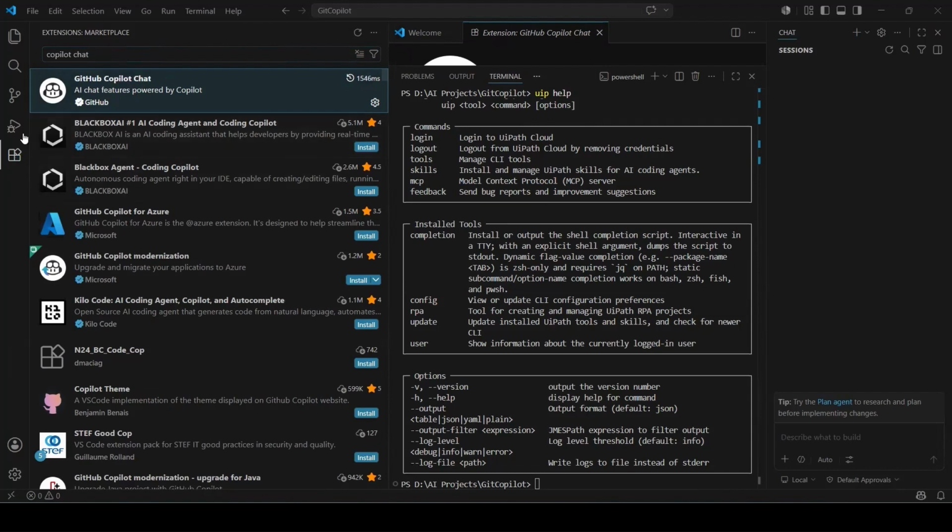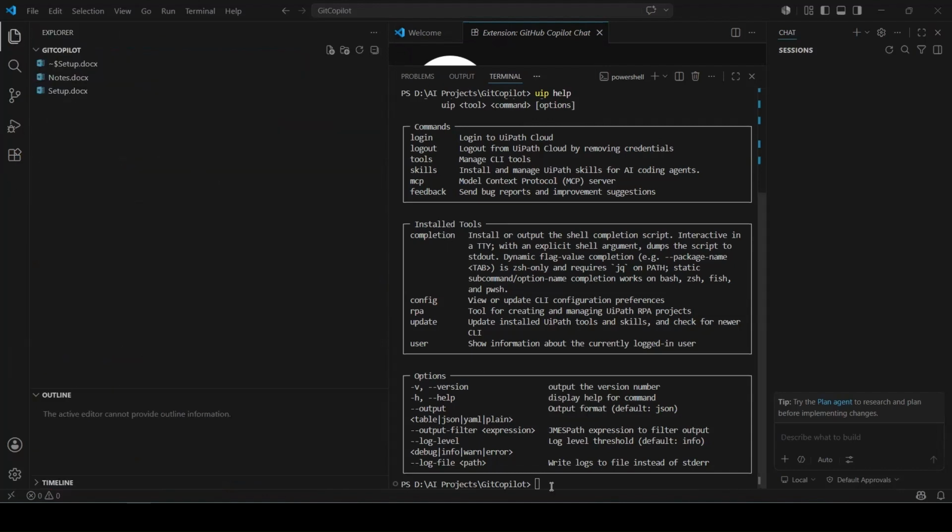Once this is done, I can go back to my folder. Here we are done with installing Node.js, we are done with installing the .NET framework, we are done installing the UiPath CLI, and done with installing the extension. Now, the last thing that we need to install is skills. So go to the command terminal and type uip skill install --agent copilot.